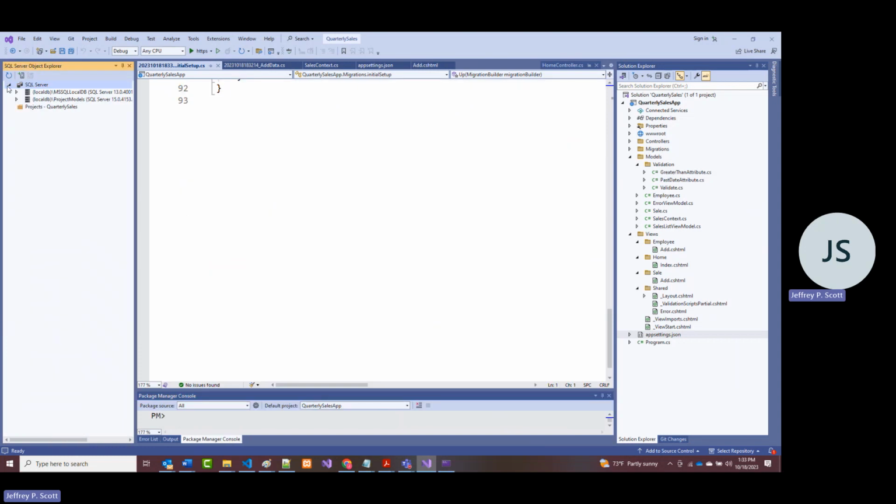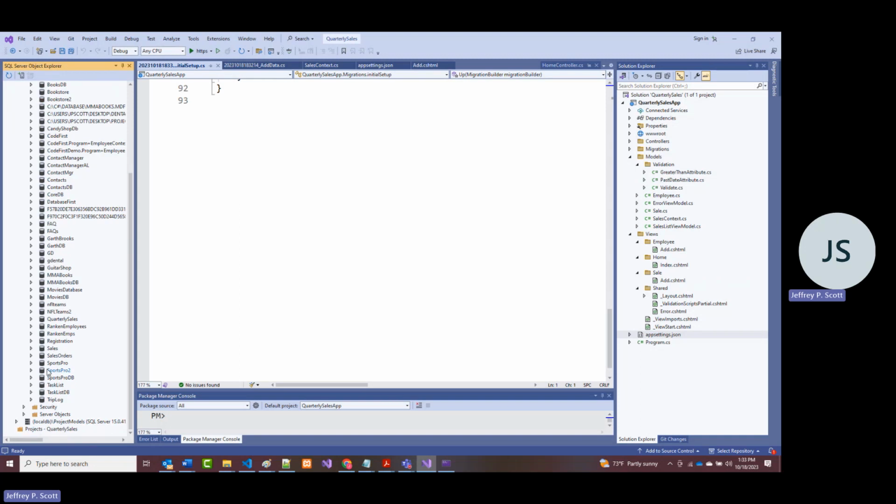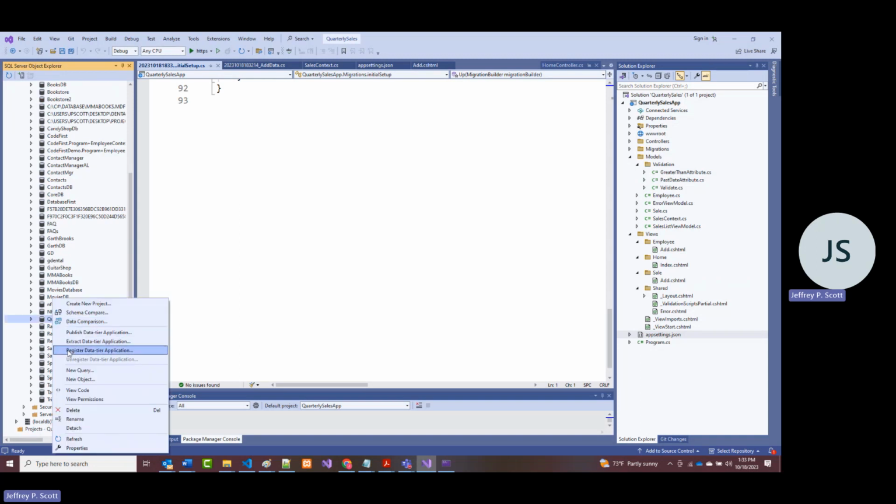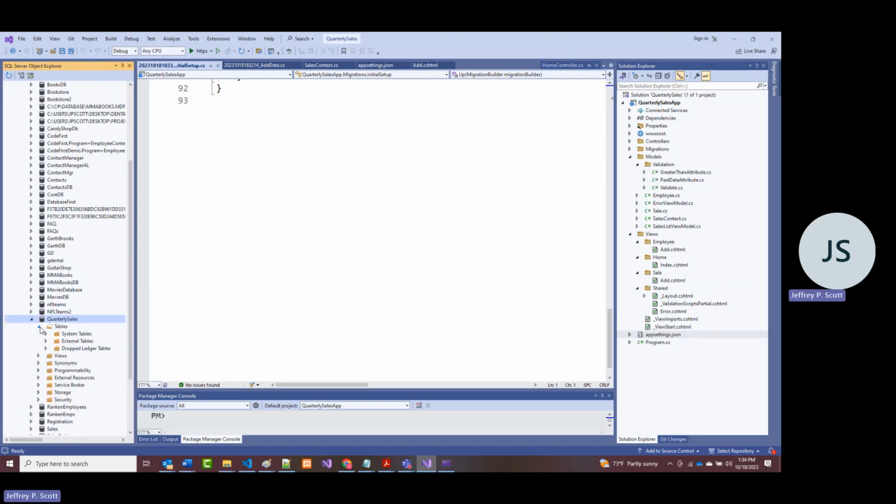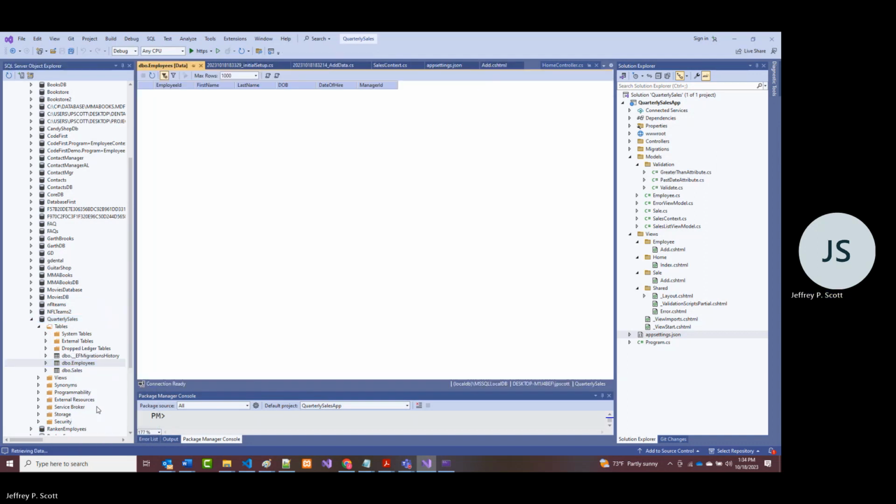Double check anyway. It's always a good idea to do that. So it's now quarterly sales and it's my quarterly sales. It's back. So open that, open tables. There's employees with the data. You can see they're in there.